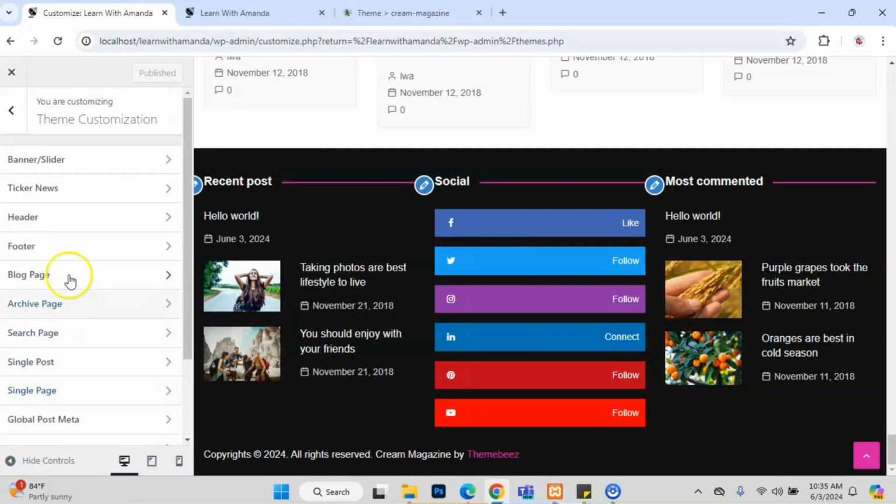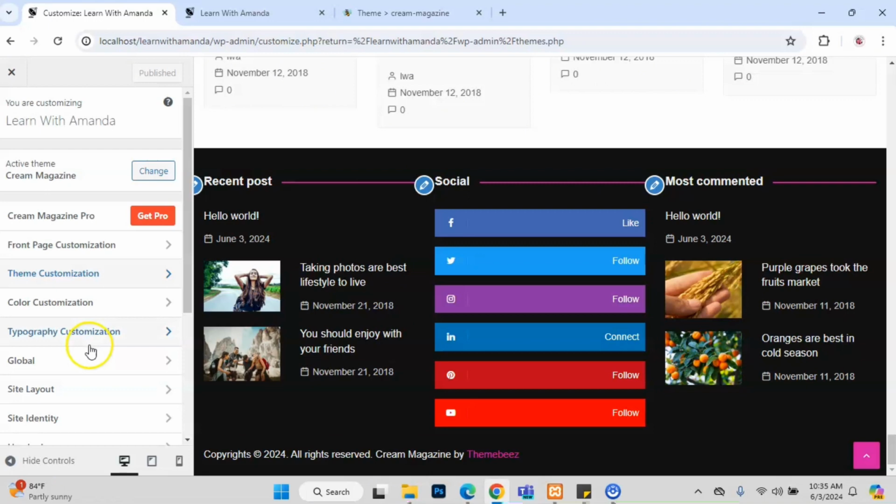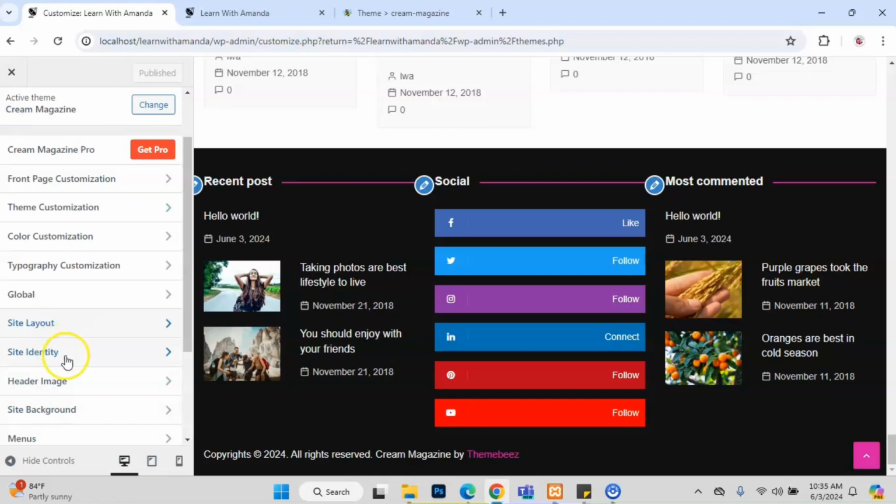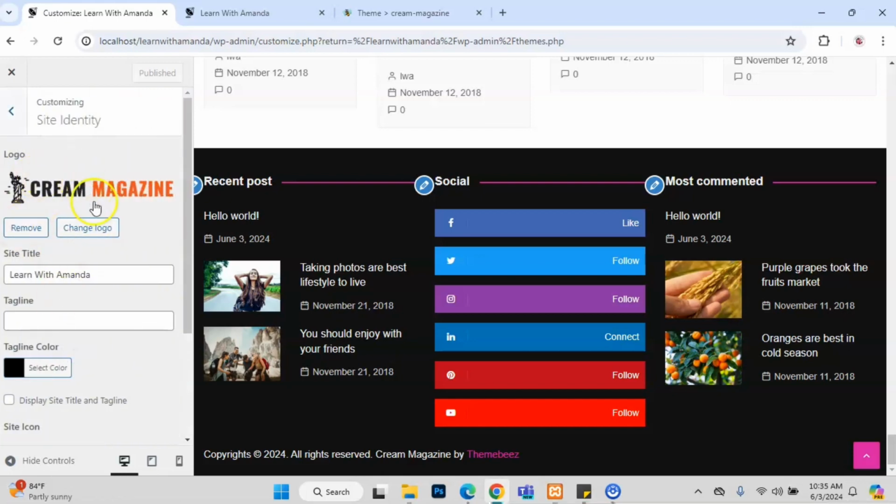So you can play along with it. If you have any question, just put it in the comment section and then I will come and answer you. So we played with the colors and then we are good to go. Let's go to the site layout. Says full width. That's pretty easy. The site identity, where we can change the logo. Here you can change the site title.